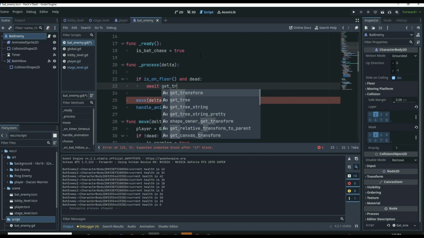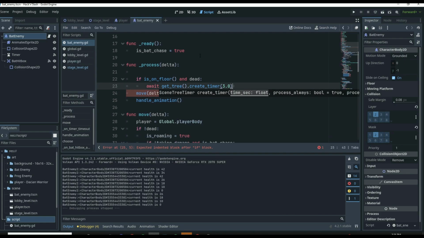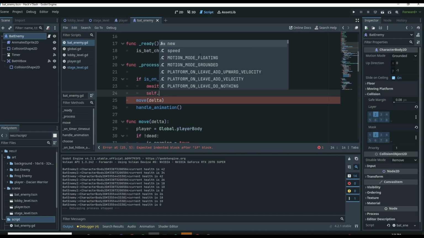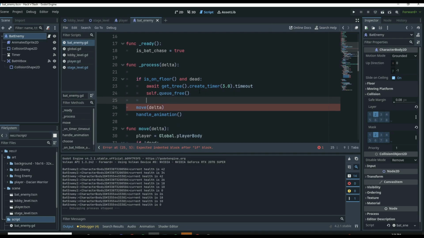So we can say, okay, get tree, create timer, however long we want the bat to sit there, because maybe we want it to sit there for a minute, so maybe we'll do like 3 seconds. It can sit on the ground. Then we can say dot timeout, and then we can just say self dot queue free. Now this right here, this is the spot that we're going to end up calling our change the score of the game.